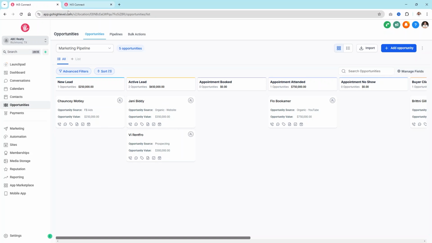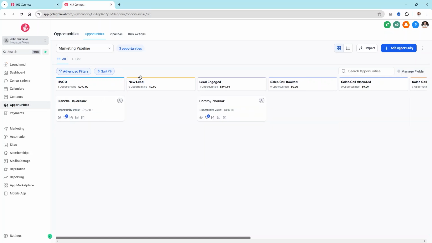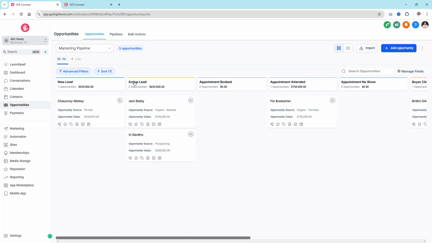We have the same thing for the real estate, or for the marketing pipeline. We call it lead engaged. If this person came in from lead engaged, then we move it there. And I'll kind of go over that pipeline in a second.